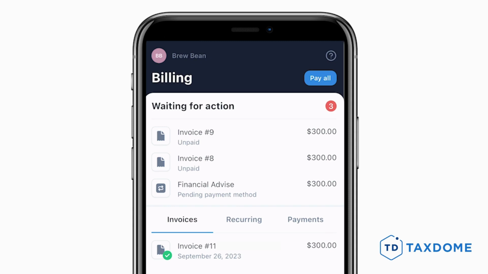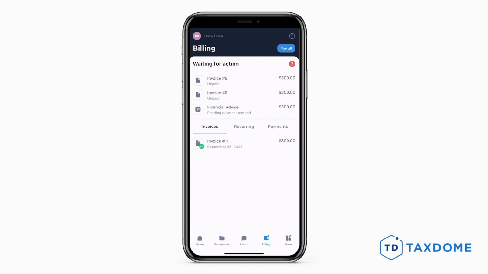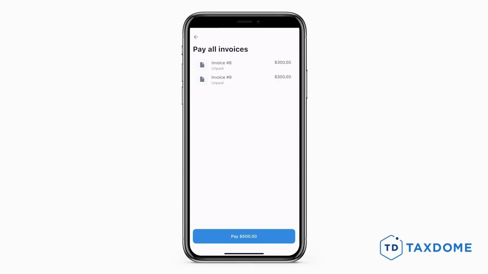Below, you will find a section divided into 3 categories: invoices, where you will find your paid invoices, and the recurring tab, which lists active, pending, and overdue recurring invoices. Finally, in the Payments tab, you'll see a history of all payments processed, failed, and even returned, all done within your account. If you want to pay all the invoices at once, tap the Pay All button.